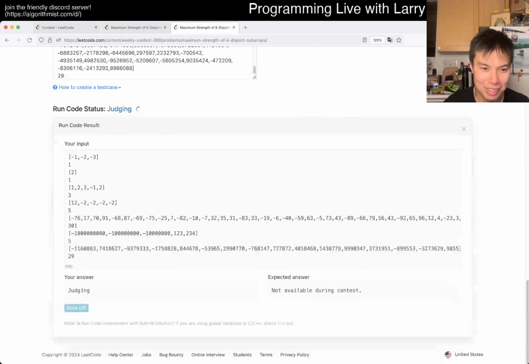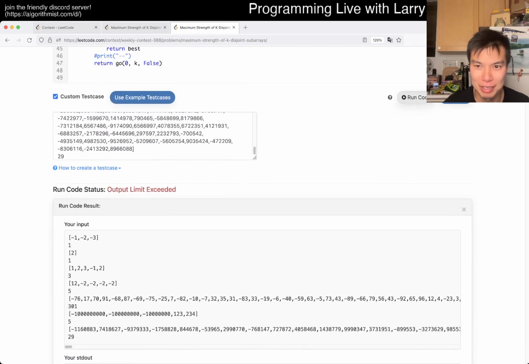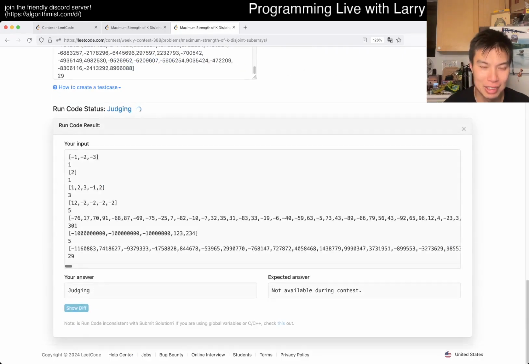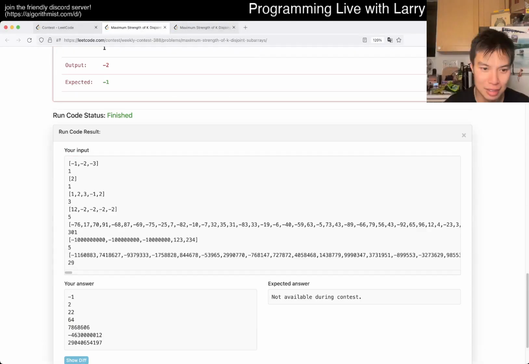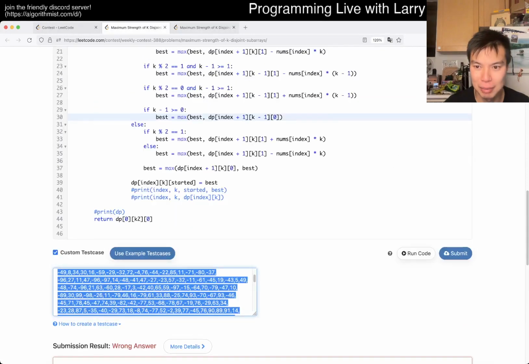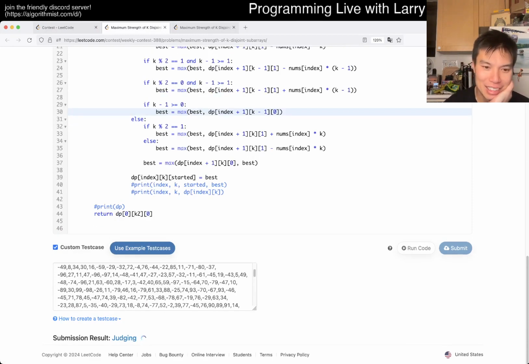Leetcode. Oh, I still have the print statement. Well, that's going to give me output limited. Okay, fine. Let's run it again. Am I right this time? Alright, that looks good. Let's give it a submit. We have 3 minutes left in the contest. It's going to give me some error and I'm going to be sad again. I'm just fixing some constant things.